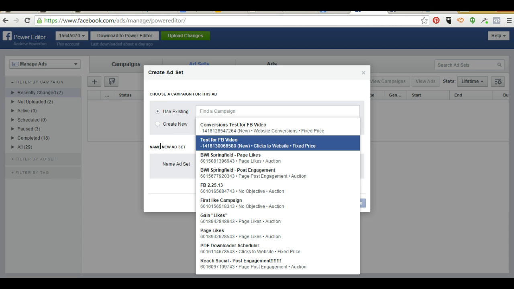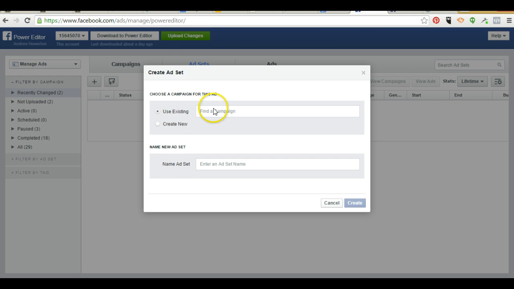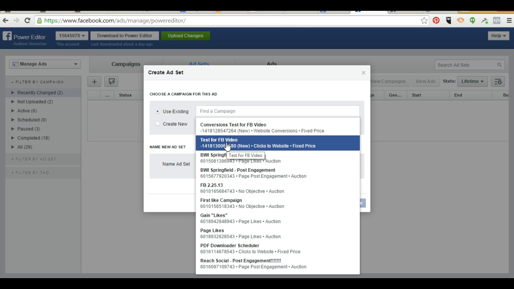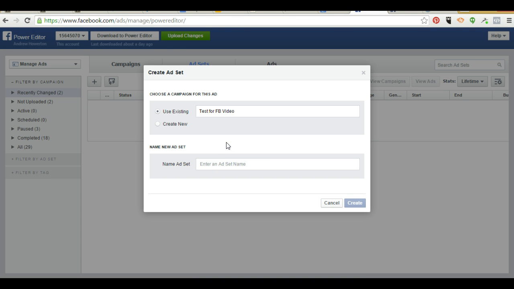All right. So we are going to click. Now it's automatically going to ask you, do you want to use an existing campaign to link this to? So these all are going to be linked together, or you can create a new campaign. So let's say you had not started with campaigns first. It would give you a chance to go back and do that. But we've already created one. It's going to be this one. It's the test for Facebook video clicks to a website. So we select that. So now our campaign is linked to our ad set.